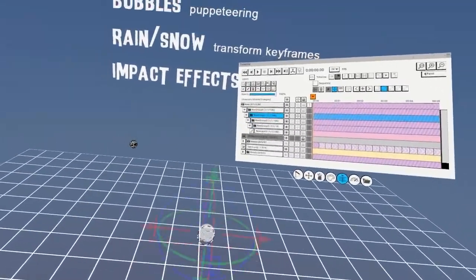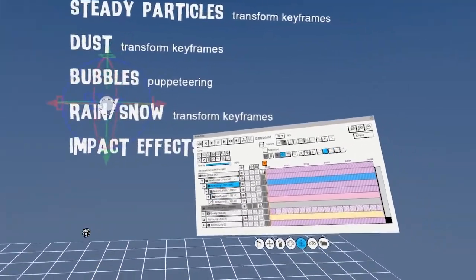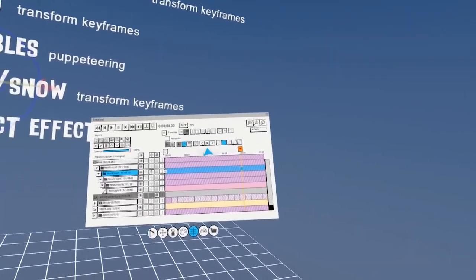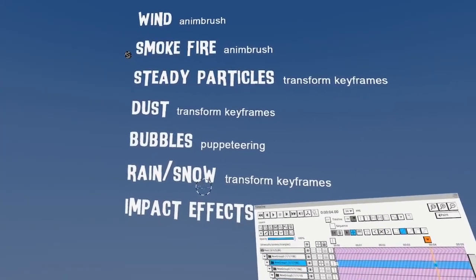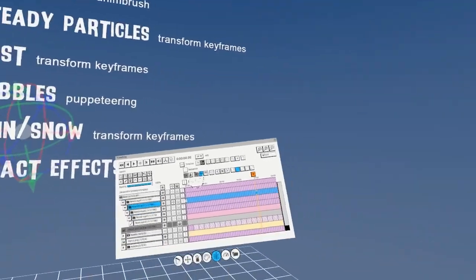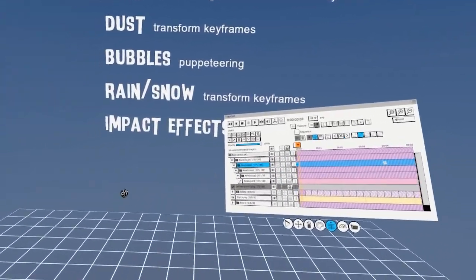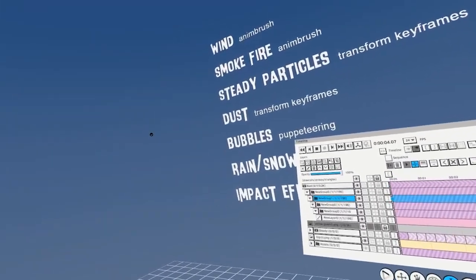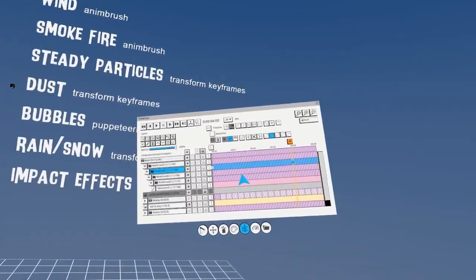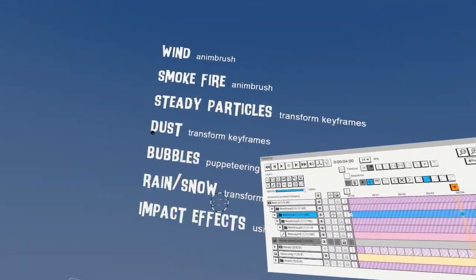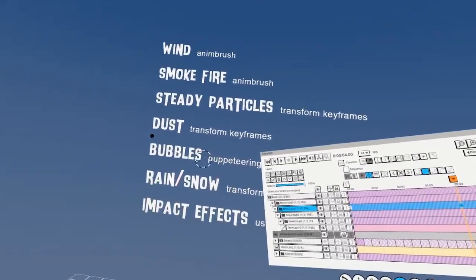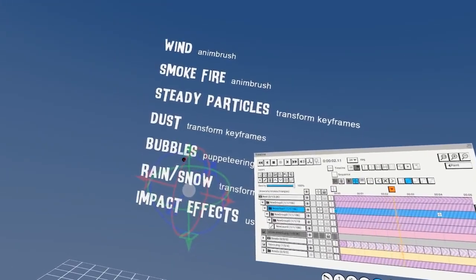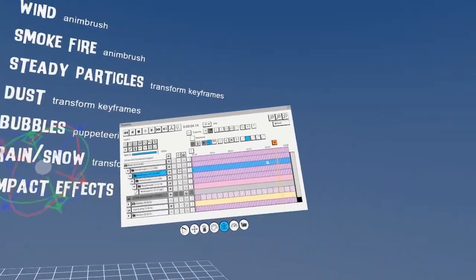So now maybe we put one here, keyframe here, and then we rotate maybe like this. And now you see that the particle has a very natural movement, right? And maybe we can make it even more extreme here. Yeah, that looks pretty good.